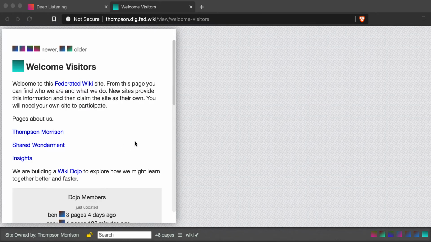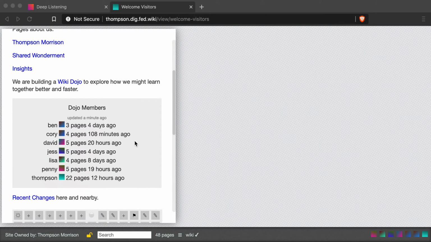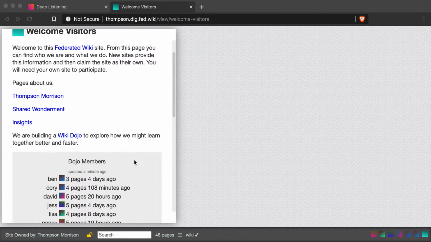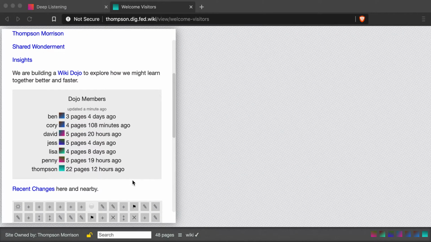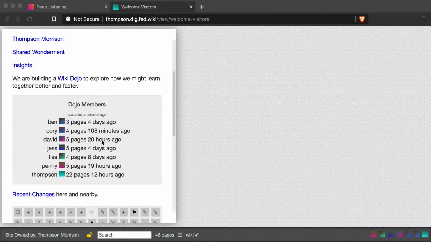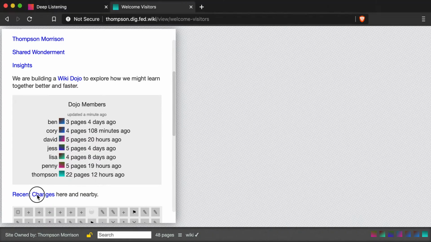I wanted to walk through an example of how you fork a page. In this situation, I want to go from my home page, my welcome page, and fork a page that Corey has started so that I can write on it. So I'm going to come down here, and you can see the members of the dojo. I'm going to go to recent changes.